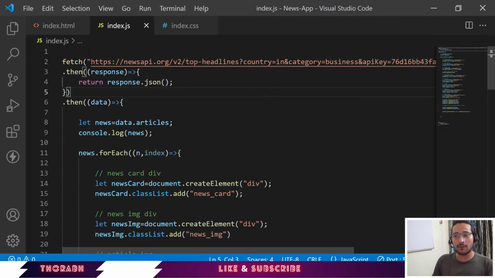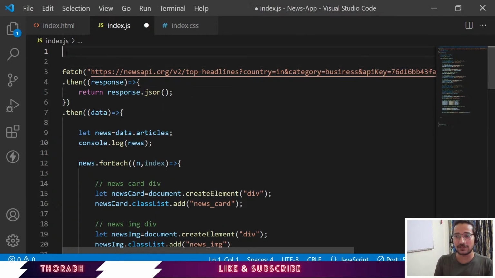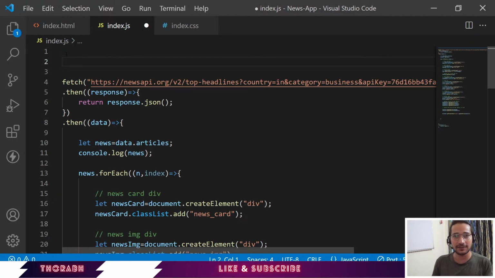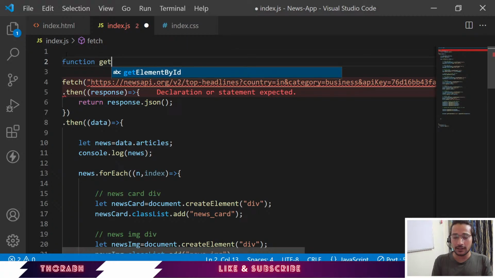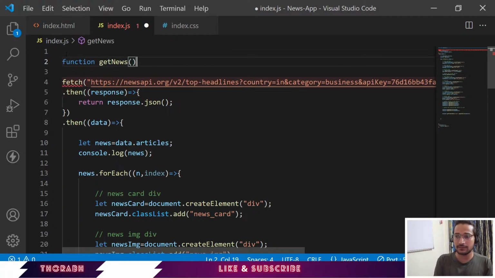So now the first thing that I want to do is put it as a function. Now this thing will become a function here. I want this thing to become a function. Okay, this thing. So let's call it a function. Let's get a function for it. Function getNews, like that.